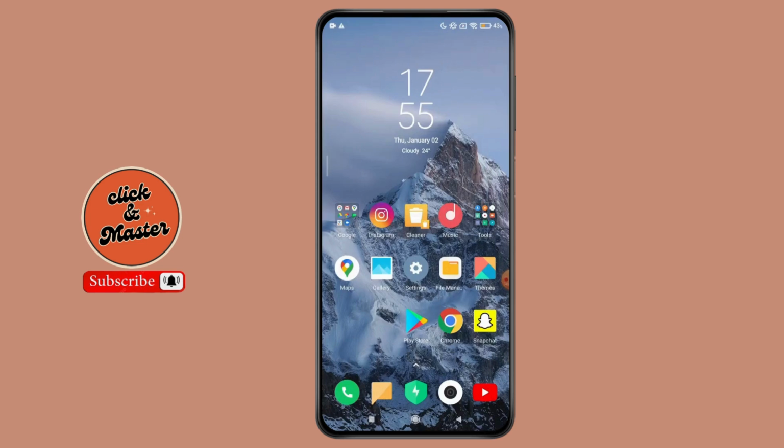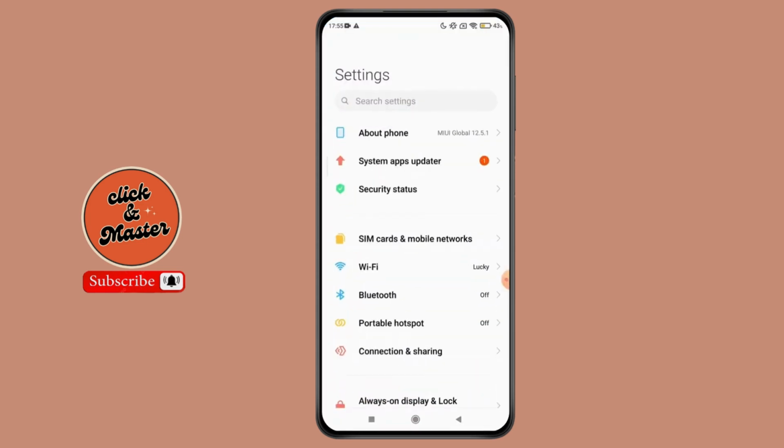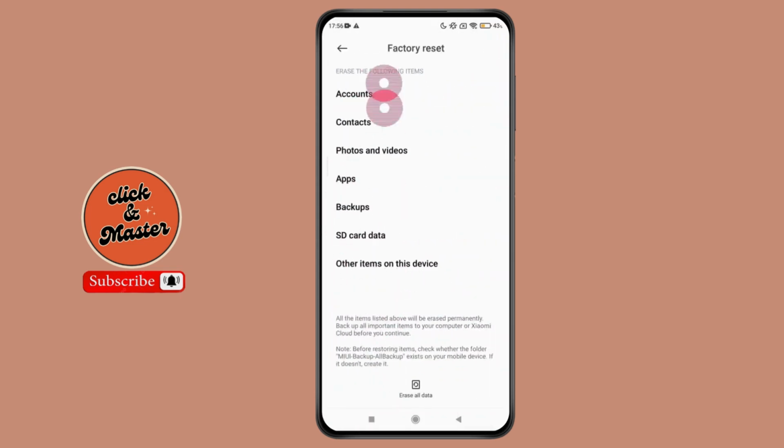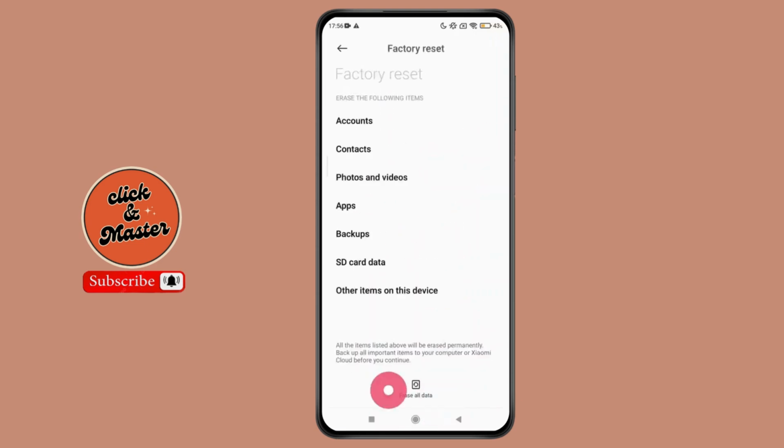After backing up your data, navigate to your settings, go for about phone, go for the factory reset, and you have to erase all this data. So you have to just go and back this up, just go for erase all data.